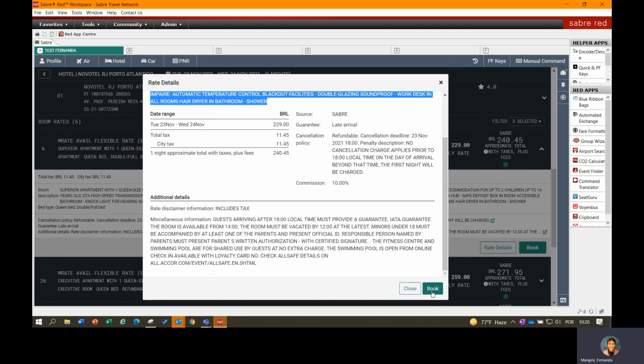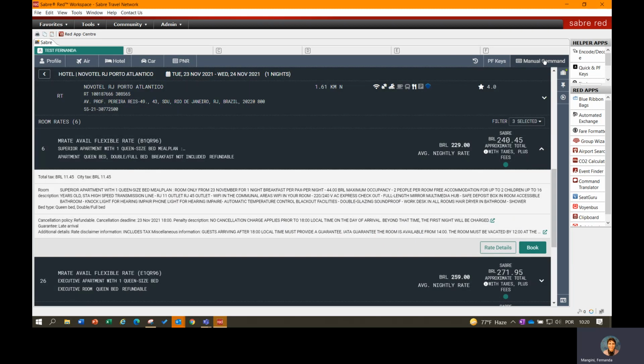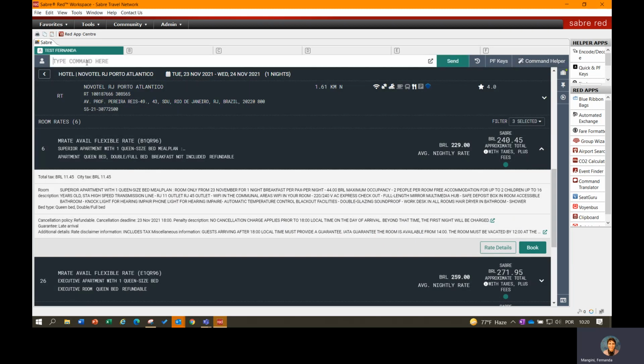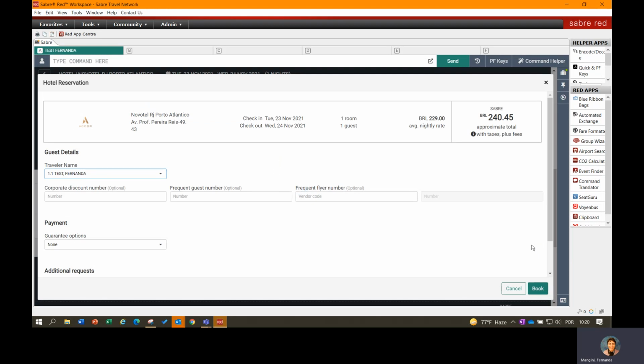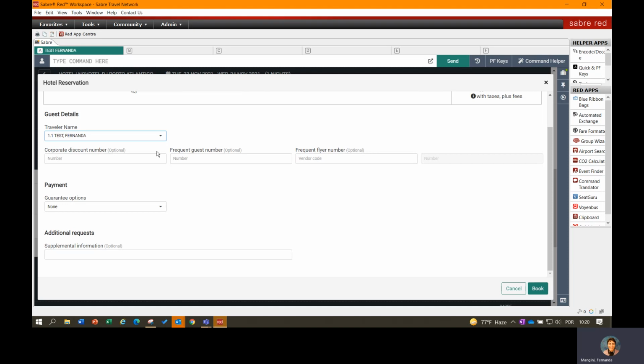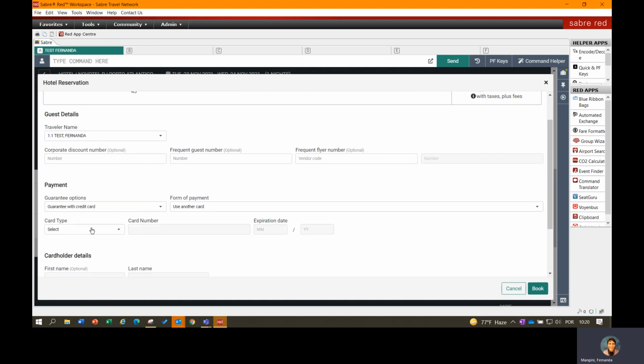I could book by using commands if I prefer. I would just have to come here, go back to the manual command, and use the traditional command that you already know. But we are gonna use the graphical workflow for this specific case. So I could include some optional information here. We have the guarantee information available. We use a credit card, American Express.